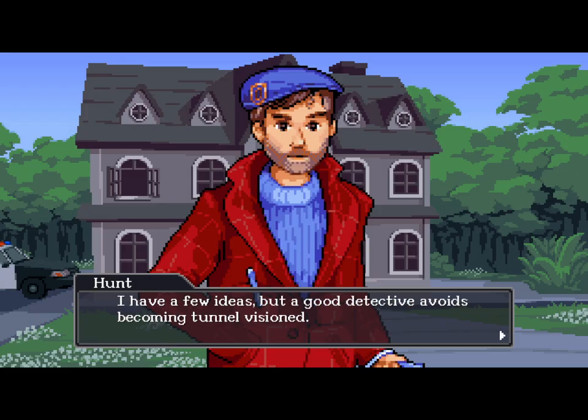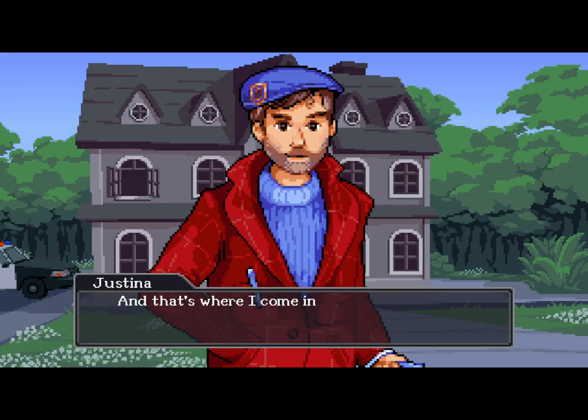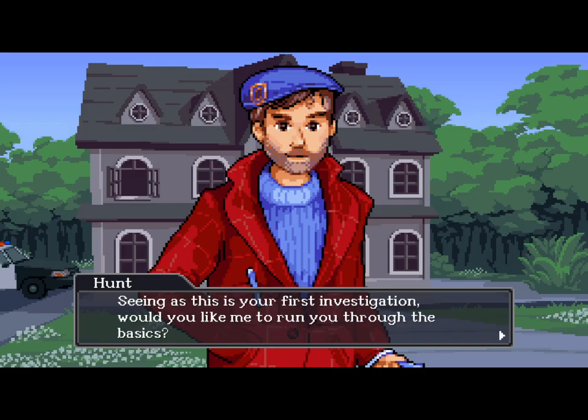I have a few ideas, but a good detective avoids becoming tunnel-visioned. It's important to have a fresh perspective on things. And that's where I come in. Precisely. You got on quick. So, what do we do now? Now comes the fun part of being a detective. Investigating. Seeing as this is your first investigation, would you like me to run you through the basics?